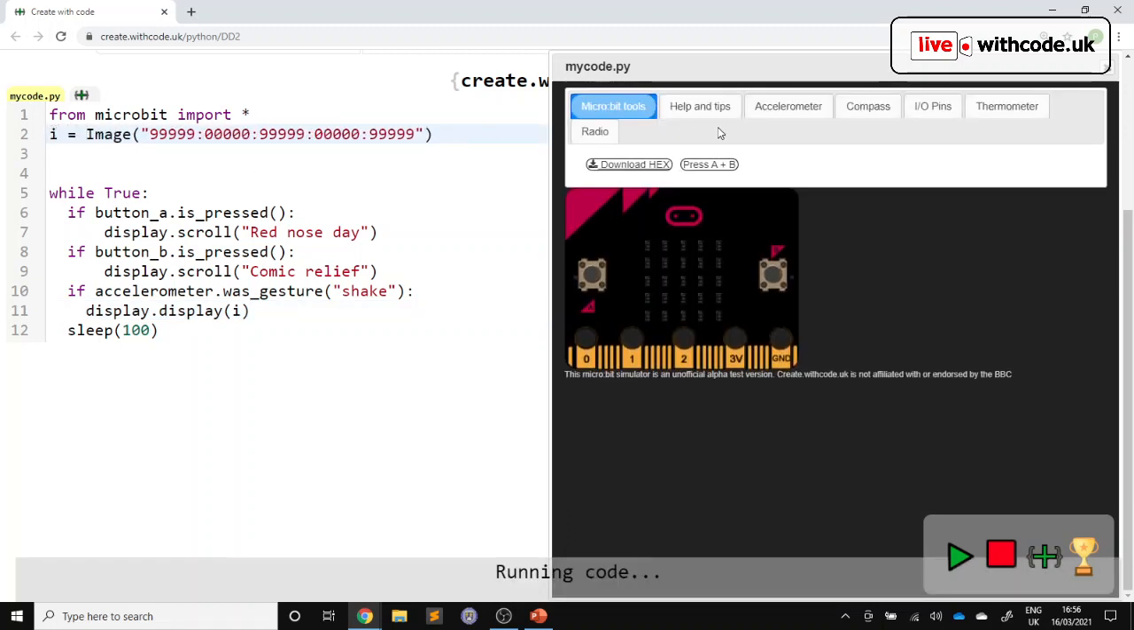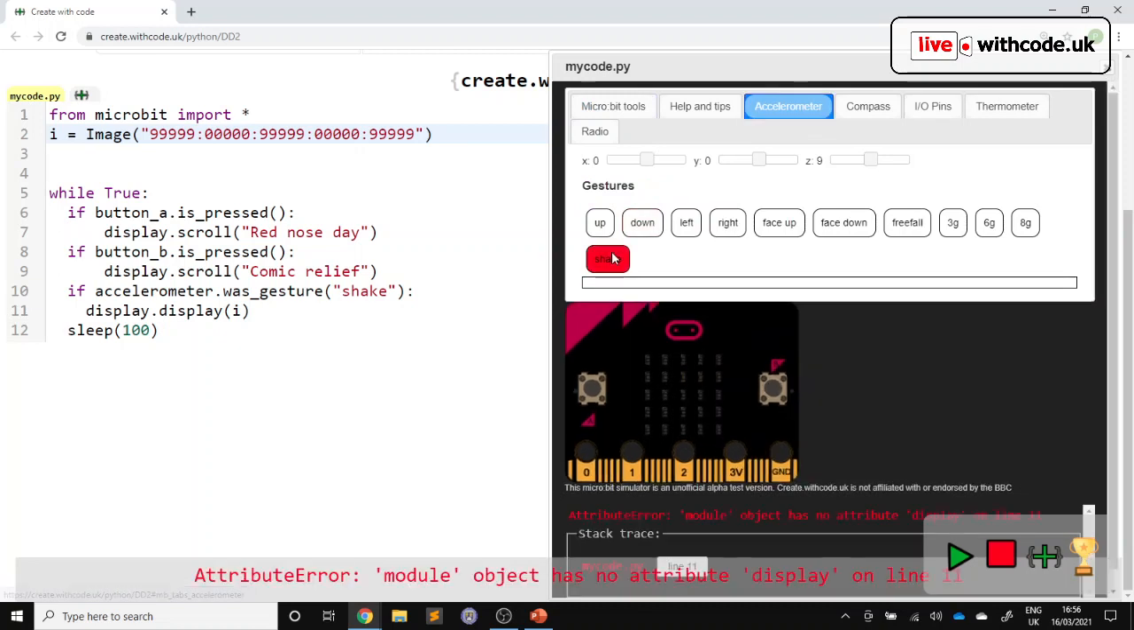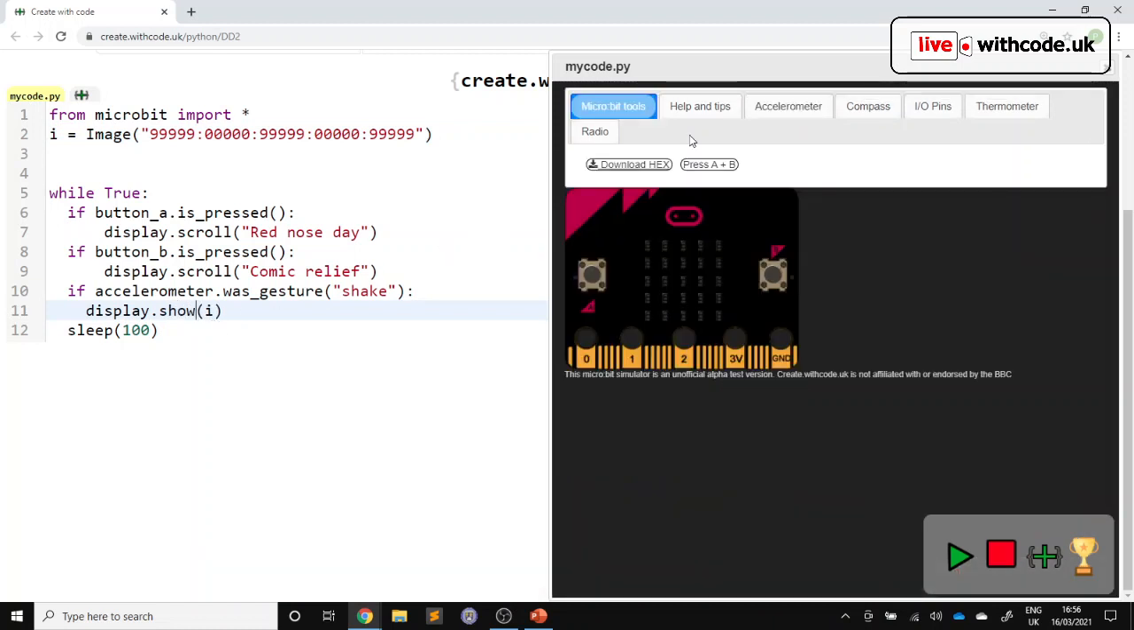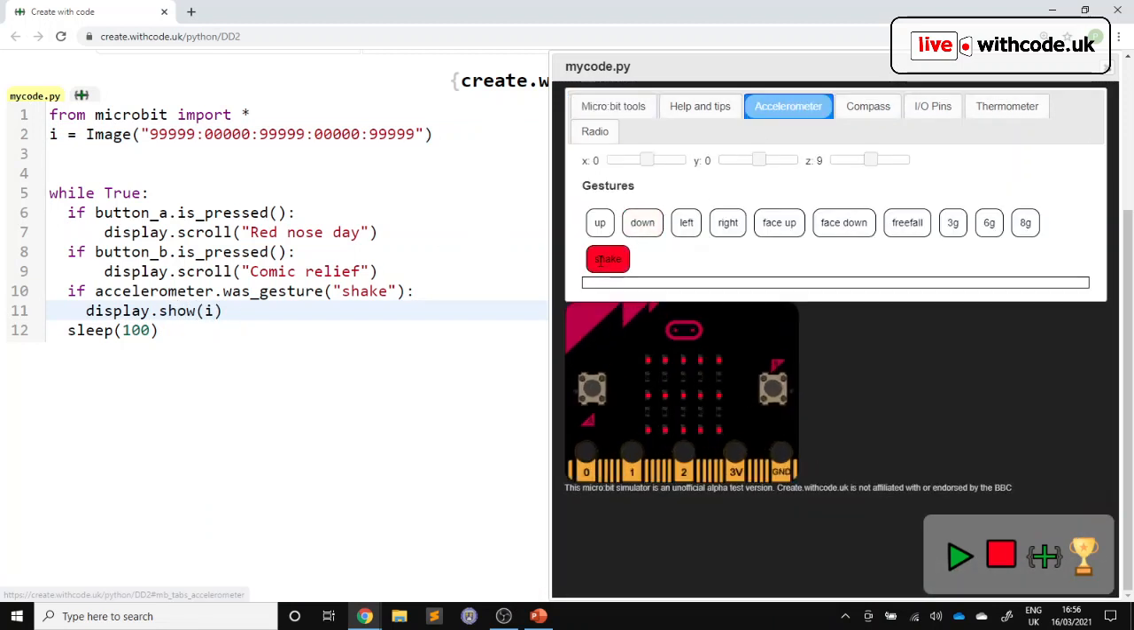Here we go. So when we shake the microbit, oh dear, what have I done? Display.display, sorry, display.show. That's better. Shake. There we go. So the 9s mean the LEDs are fully on, the 0s mean the LEDs are fully off, and the colon just means like a line break. It goes back to the next line.